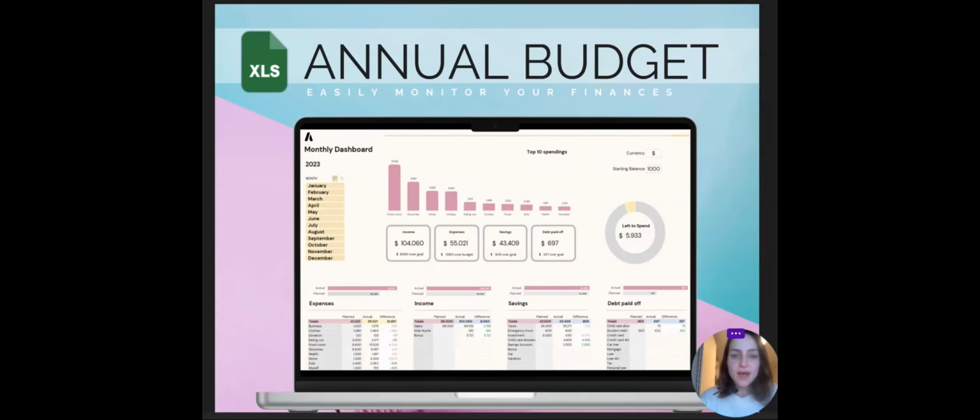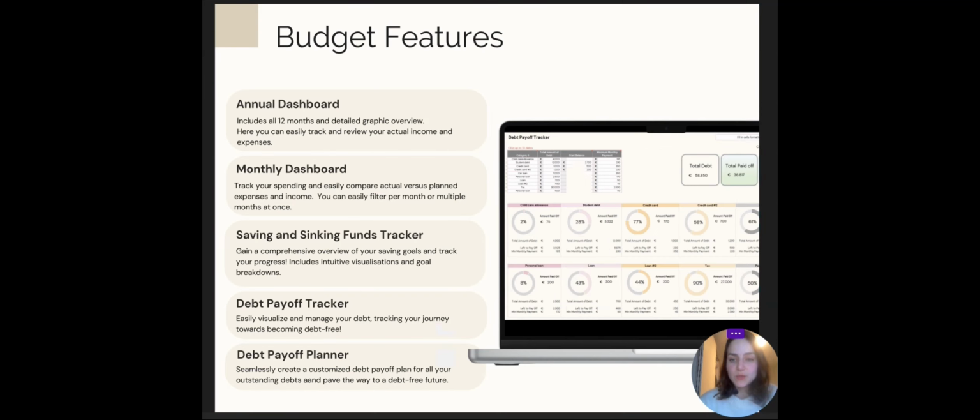This is a demo on the annual budget tracker, one of our trackers that we sell on Etsy. What this tracker includes: it has the annual and monthly dashboards and 3 bonus sheets on savings and debt. In this video, I will walk you through the dashboards and also how you can fill in your own data to create those nice visualizations. For the bonus sheets, please follow part 2 of this video. So let's get to it.